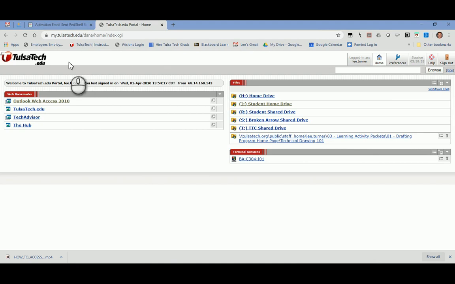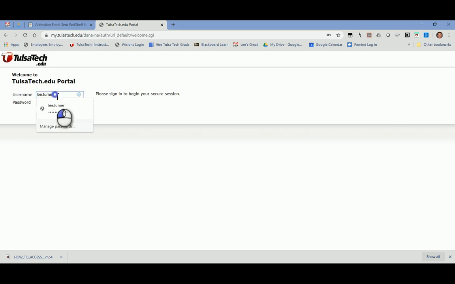Mine went ahead and logged in quickly because I'd been doing that. But remember, you're going to log in using your Tulsa Tech username and your Tulsa Tech password, the same one you use to log into the computer each and every day. So go ahead and do that. So here I'm going to type in my username and then my password. Sign in.